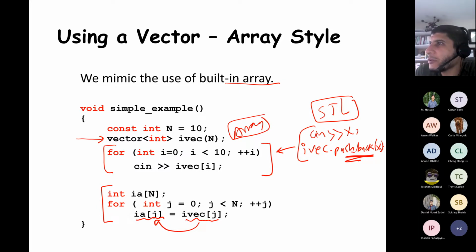Is there any question? Again, you might be a bit familiar with push_back from Python as well, right? Okay.